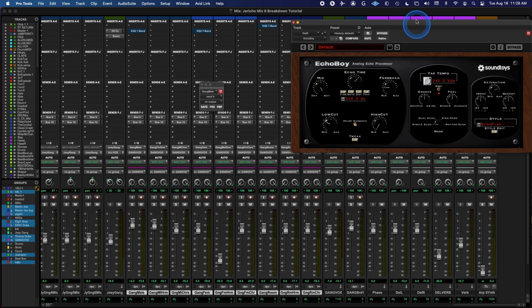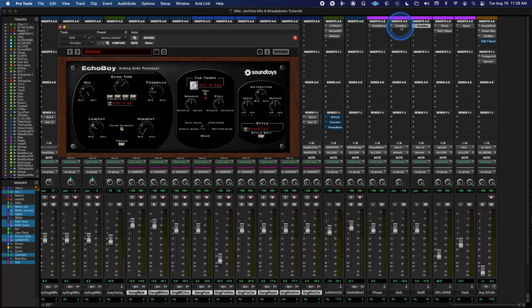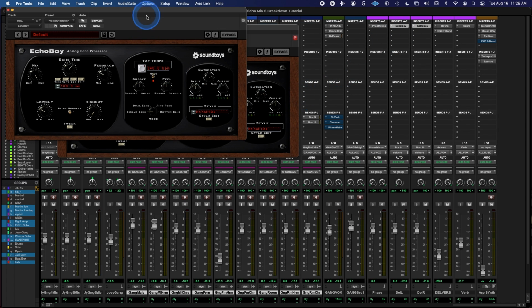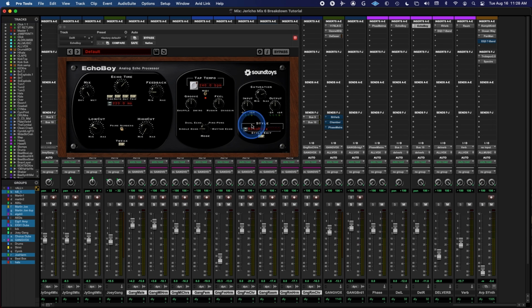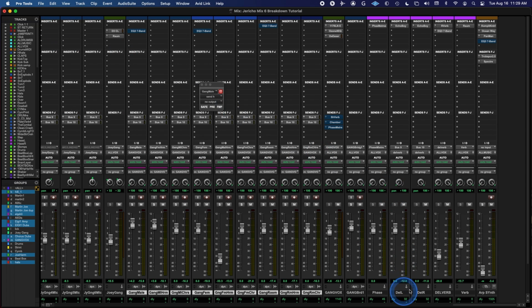A little bit of feedback. Notice how the feedback is a little bit different on both of them. That's because there are different delay times, and I want them eventually to line up with the amount of repeats. So that's what we have going on into delay left and delay right. Delay left is panned all the way to the left. Delay right is panned all the way to the right.